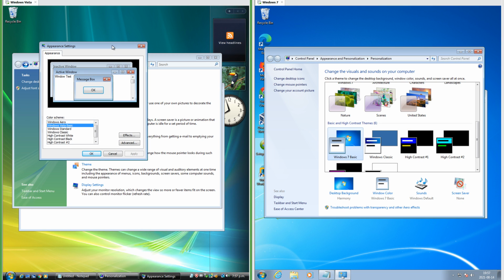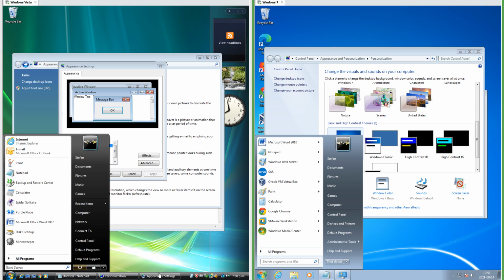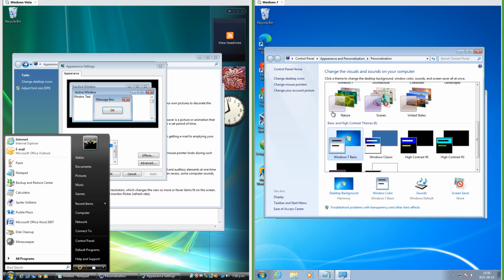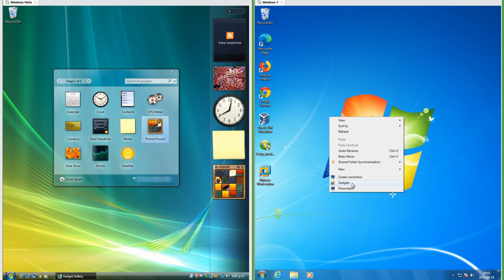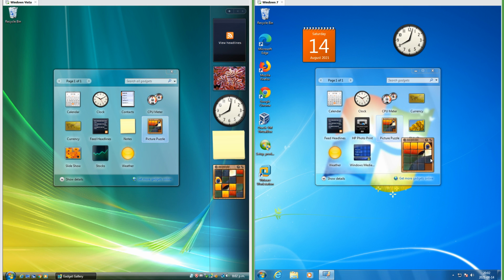They also both have a basic theme and a classic theme. In Windows Vista when using the basic theme the taskbar and Start menu are black but the window title bars are bluish-gray. In Windows 7 when using the basic theme the taskbar, Start menu and window title bars are all bluish-gray. In Windows Vista the gadgets are on the sidebar. In Windows 7 the gadgets can be placed anywhere on the desktop.